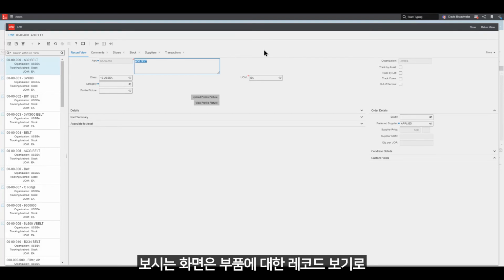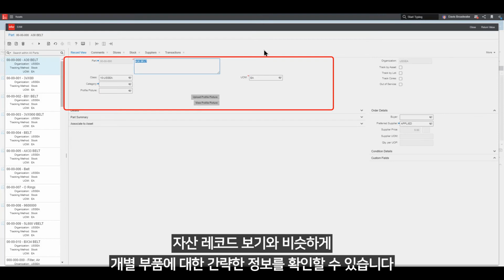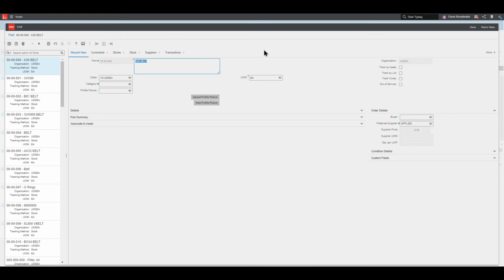Now this is the record view of our parts, similar to the asset record view, which includes high-level details of individual parts. From here, we have tabs associated to the parts, such as comments, stores, stock, suppliers, and transactions.